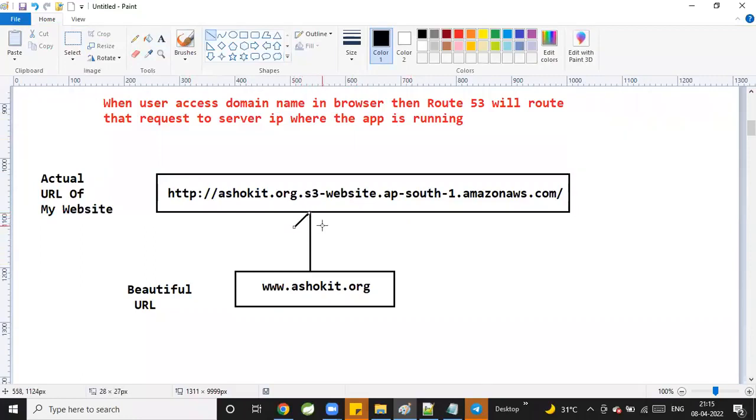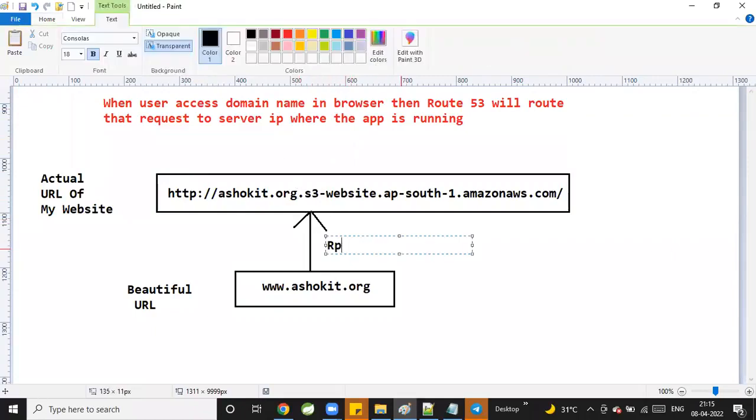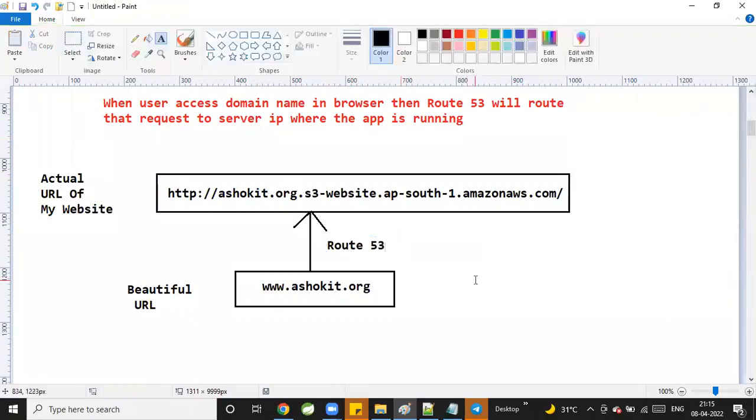How will I do this mapping? By using Route 53. What is the service, guys? Route 53. Now, which URL will the public access? For the public, I will give the beautiful URL. When the public accesses my beautiful URL, that URL will route the request to the actual application URL using Route 53.